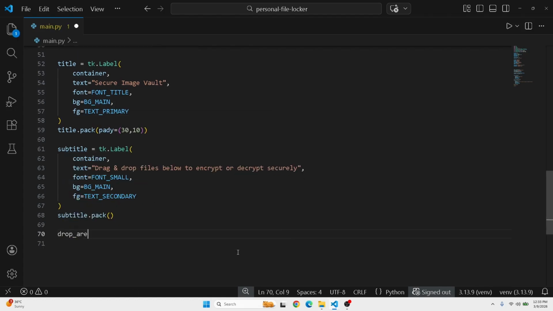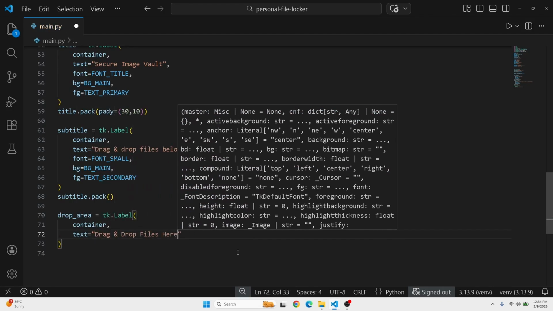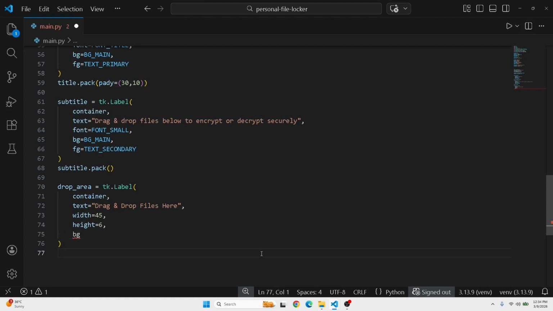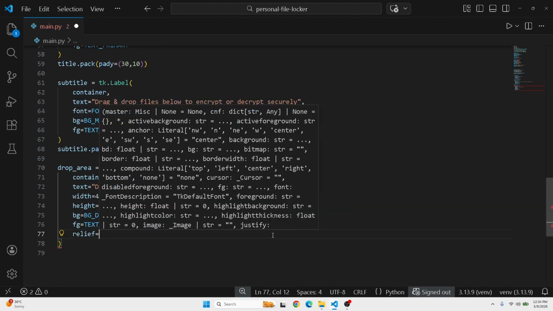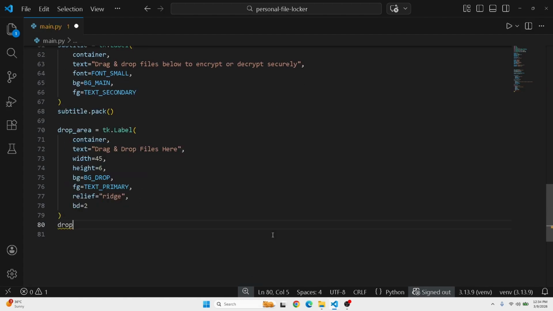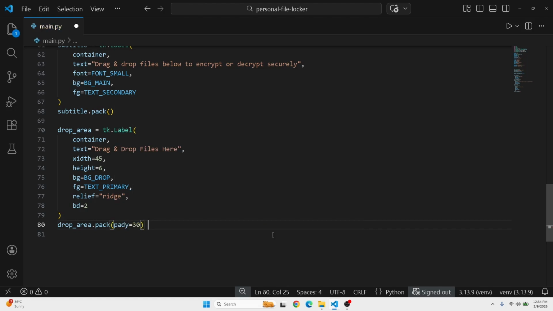Next, we create the drop area label using tk.Label, which acts as the visual box where users will drag and drop their files. We set properties like width, height, bg, fg and relief equal to ridge to style the drop area and make it look like an interactive drop zone. Finally, we display this drop area using .pack with pady equal to 30, which adds vertical spacing so the box sits nicely in the center of the interface.